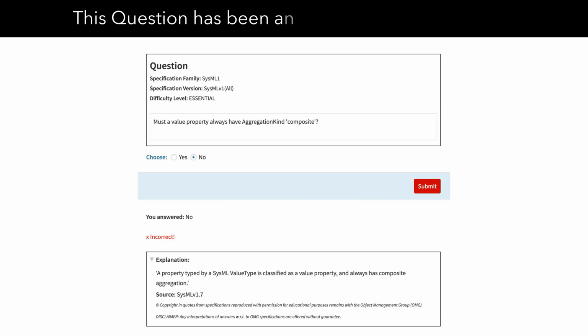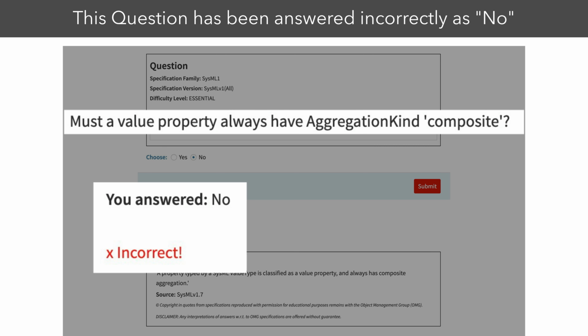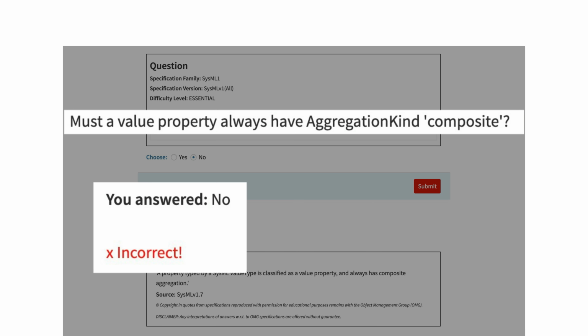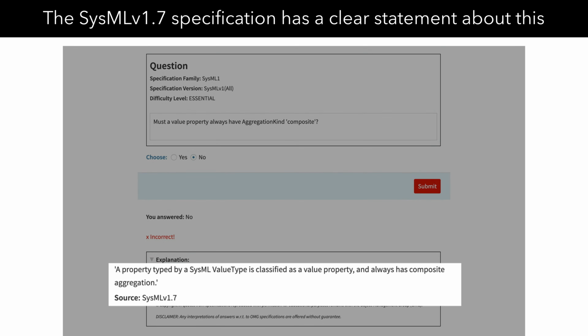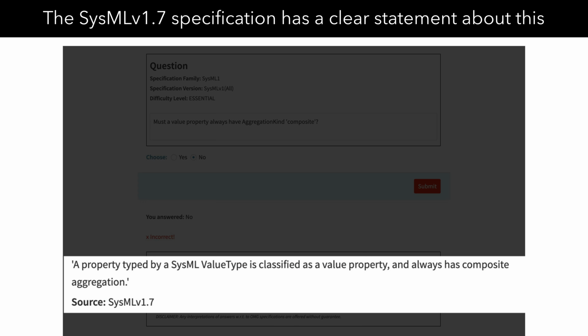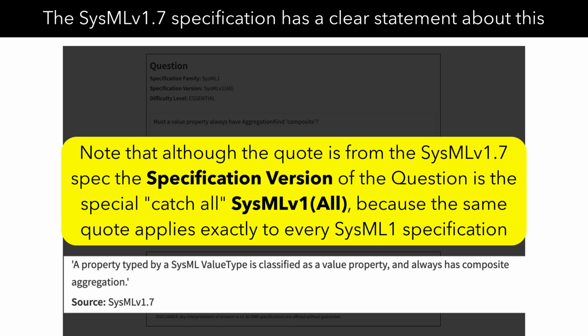This question has been answered incorrectly as no. Must a value property always have aggregation kind composite? The SysMLv2 specification has a clear statement about this. A property typed by a SysML value type is classified as a value property and always has composite aggregation. Note that although the quote is from the SysMLv1.7 specification, the specification version of the question is the special catch-all SysMLv1 all, because the same quote applies exactly to every SysML1 specification.